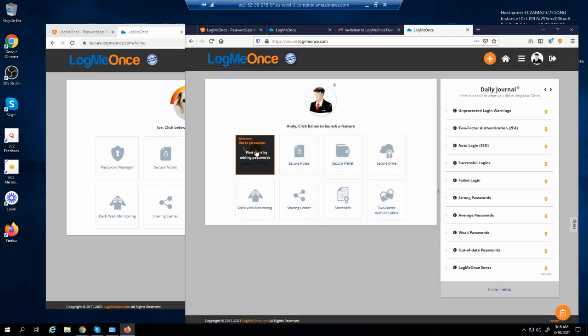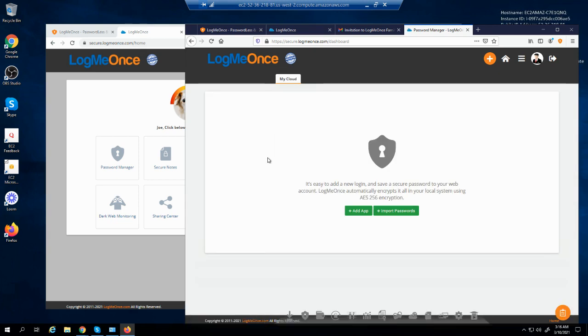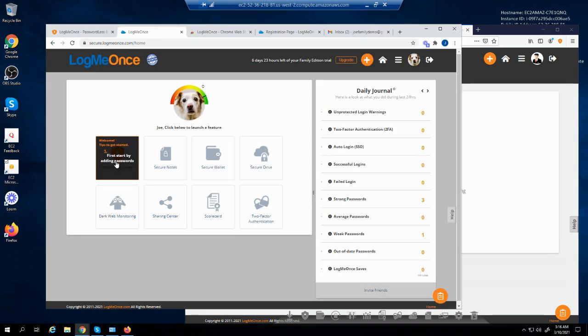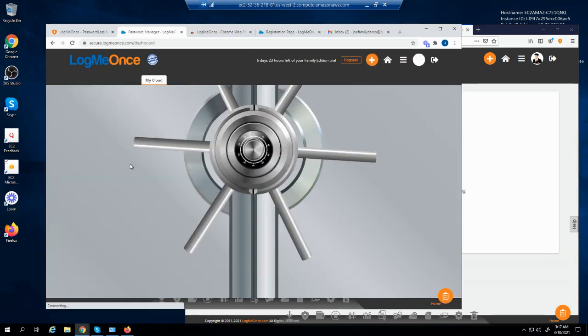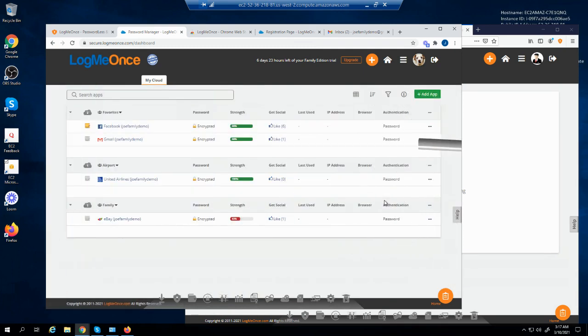Okay. Now, if I log into Andy, go to the password manager for Andy, as you can see, there is no password for Andy. Andy can start adding his own password. But on the other browser, if I go to the password manager for Joe, I see a bunch of passwords there. So I have a couple of ways I can share passwords with Andy.